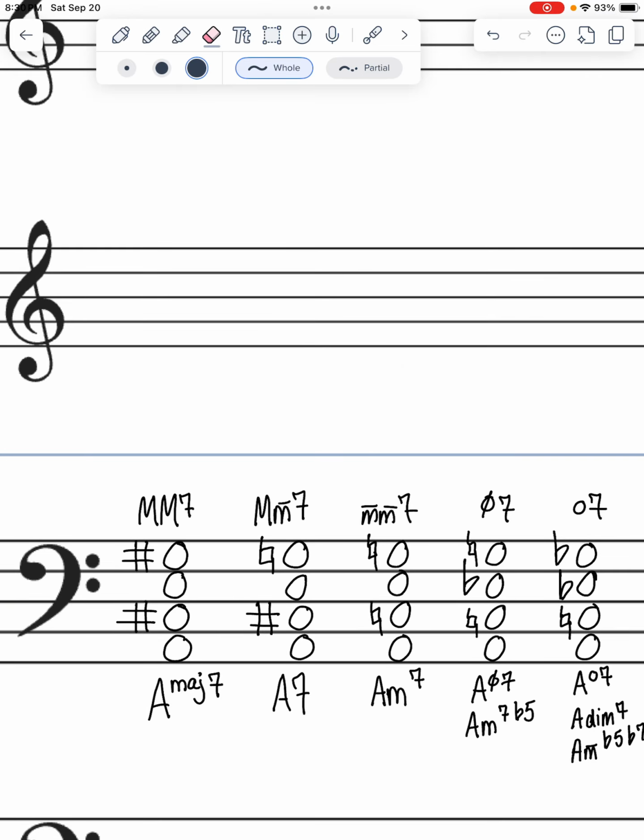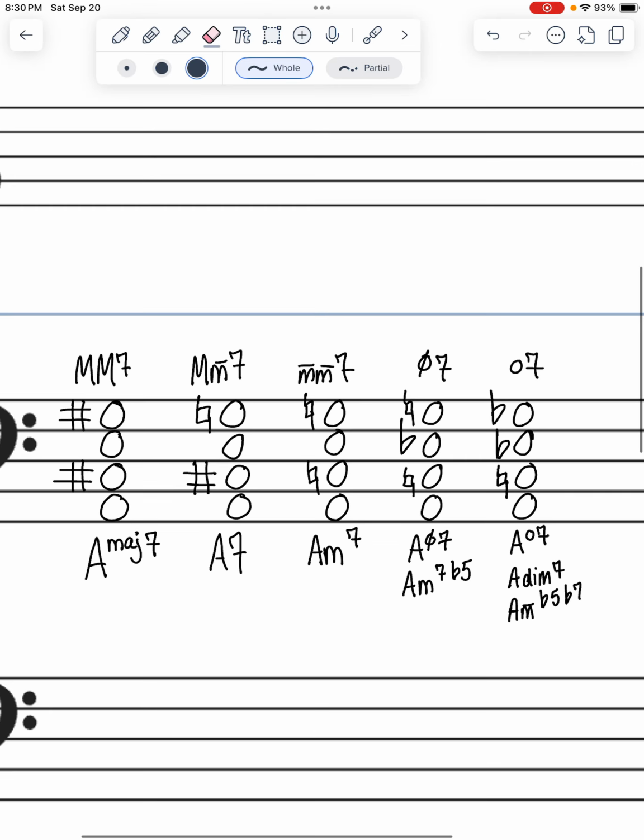Hey folks, okay, so we are going to do a little bit of review of seventh chords in inversion. Just as a quick review of the review, we have our 5 types of seventh chords that we're going to be talking about right now.